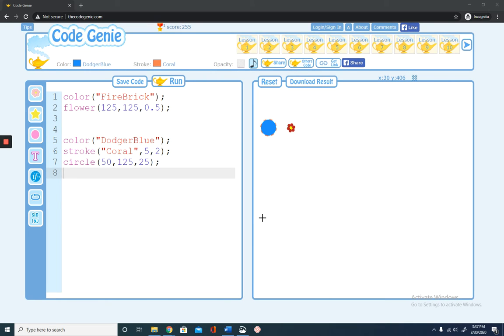Last time we learned how to go to the Genie by going to cogenie.com. We also learned how to draw a flower and how to change the size and the position of the flower. We also learned how we can change the color of the shape. So in this we chose blue, and for the flower we chose red.